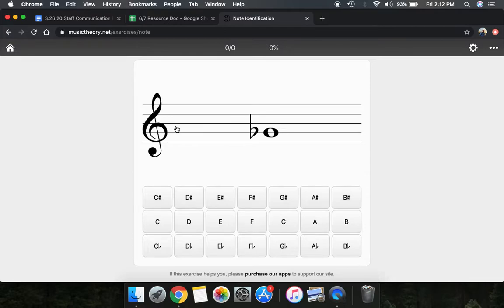Now this is what the note identification lesson looks like. You may notice that it looks a little different from what we practice at school, where we identify solfege a lot of the time. I see at the bottom that these are all letter names, and we don't use a whole lot of letter names in choir, but in band you may use letter names. What I'm going to show you today is how to set it up so you can practice identifying solfege.